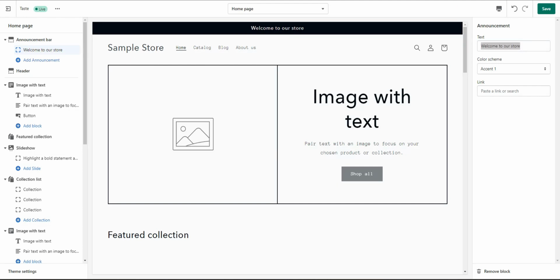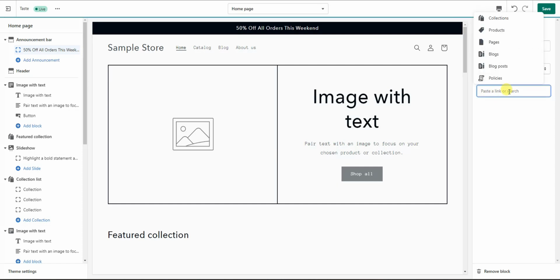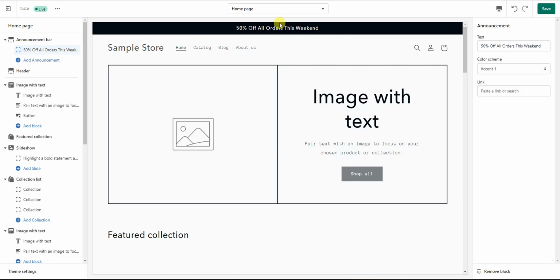So in this particular example, I'll just put in 50% off all orders this weekend, and we can choose to link to a specific product or any page in our store right here. In this case, I'm just going to have it as an announcement bar, and that's it. And this is where we can choose our color scheme here. So we can choose the color scheme that this is going to be.